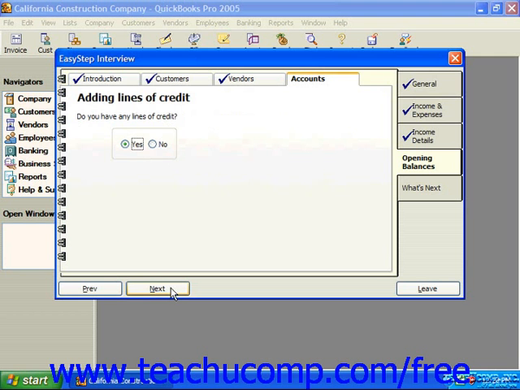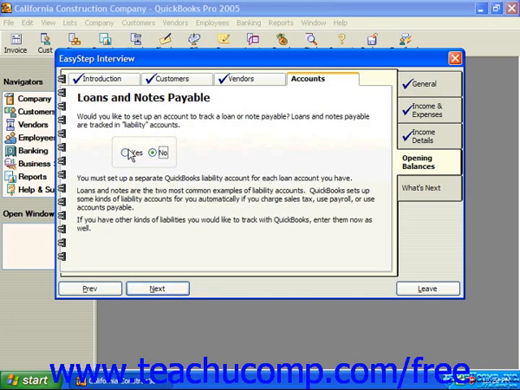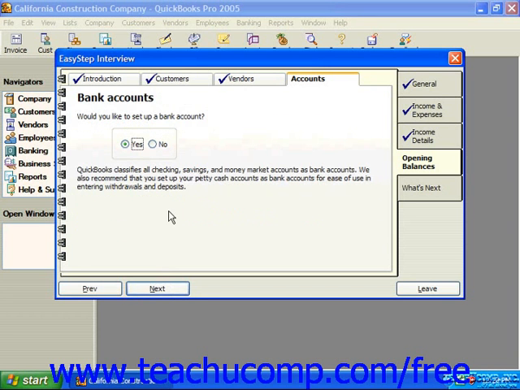Do you have any lines of credit? Once again, answer yes or no and click Next. It'll also ask if you had loans or notes payable outstanding, or bank accounts. So for example, if we had a bank account we wanted to set up, like a checking, we would answer yes and click Next. And then you give it a name.